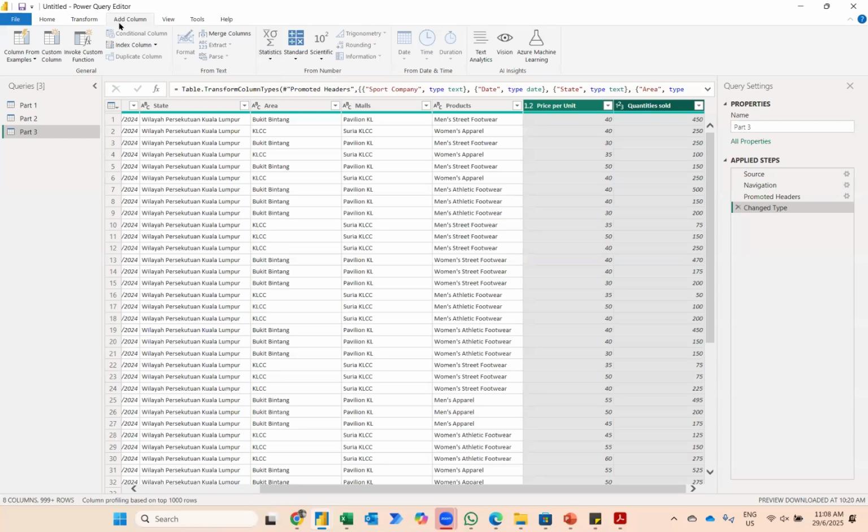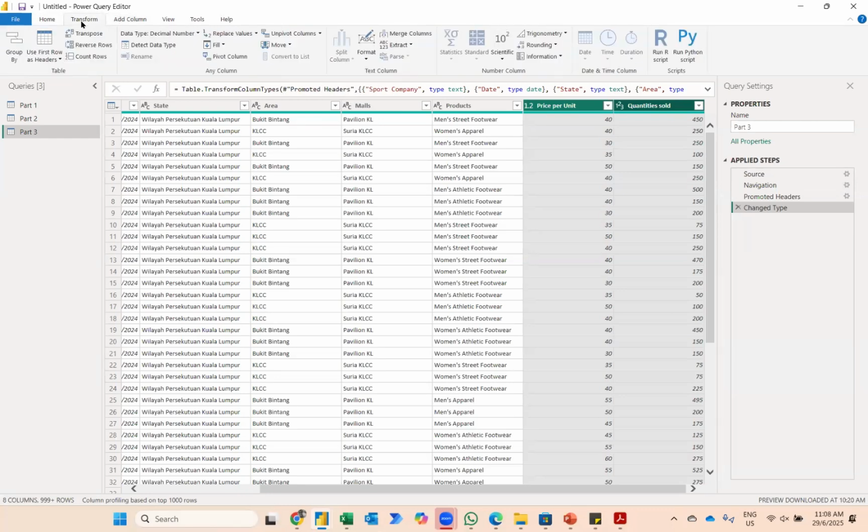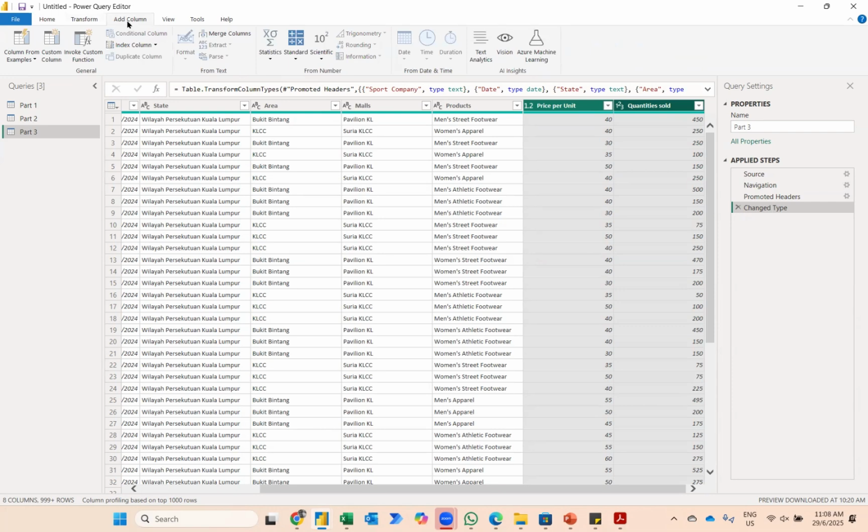Okay, my dear friends, can you see here there is home, transform, add column? Can you see add column? If you can see add column, can you type number 9 in the chat box? Number 9. Okay, so you click add column.